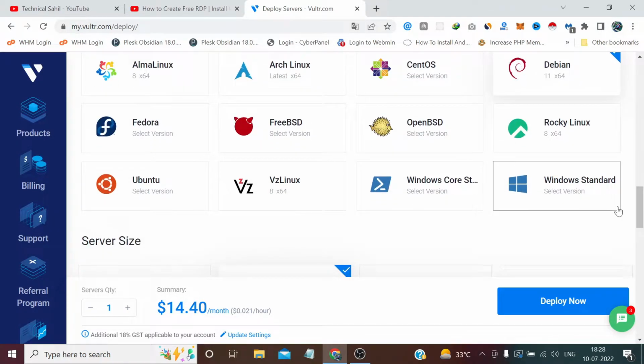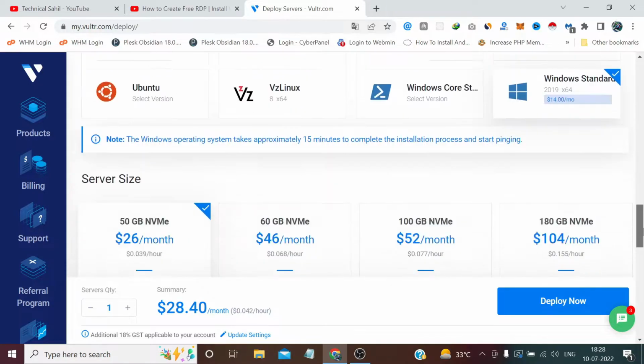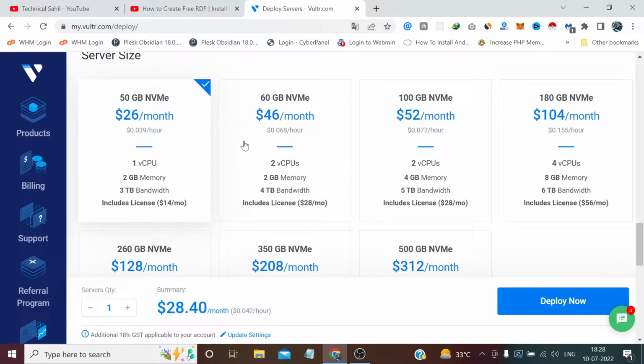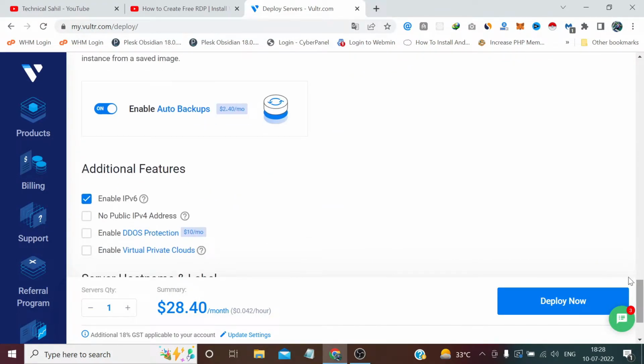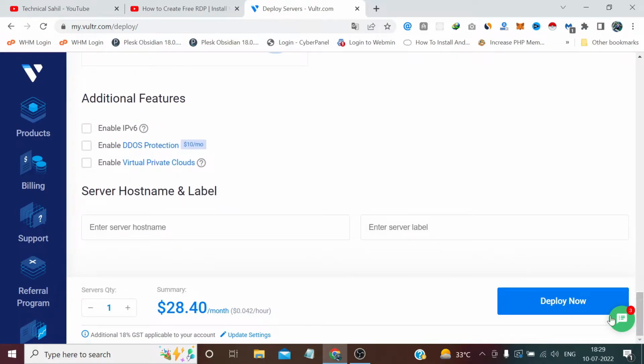Here we don't need to run any command or go through the shell or terminal. We just need to select Windows Standard, and I am choosing 2019 x64 Windows. I am going with the same server size, 50 GB NVMe, $26 a month, and I don't need IPv6. So now let's click on Deploy Now.